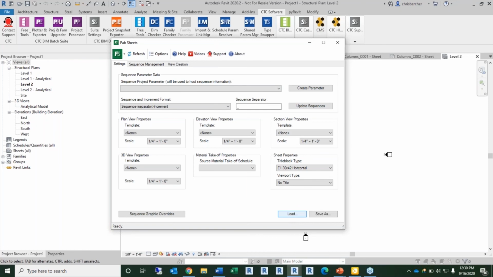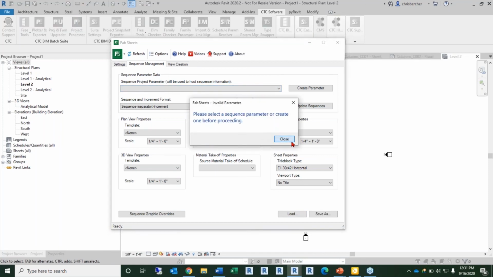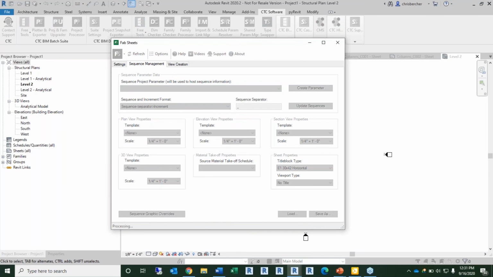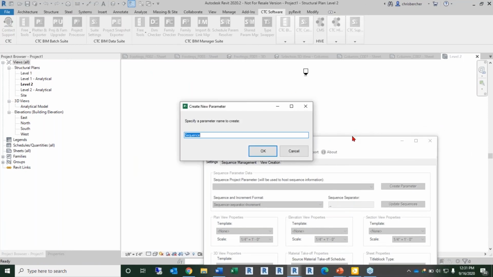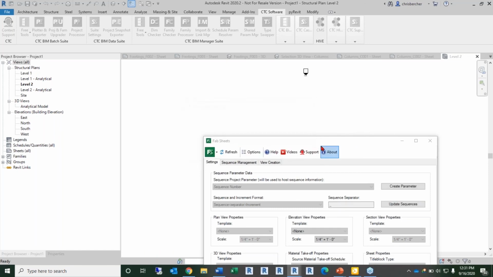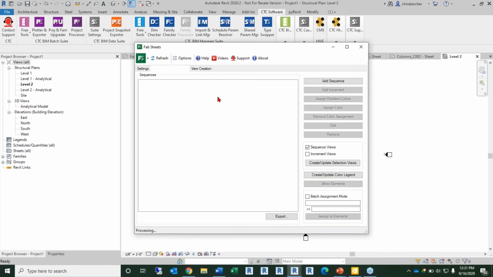If I hit load, it'll remember everything. I have to add the parameter to the project, so it's not there. Oh, gotta create. Where'd it go? Oh, there we go. And we'll do sequence number. Yep. So it did what I told it to do.